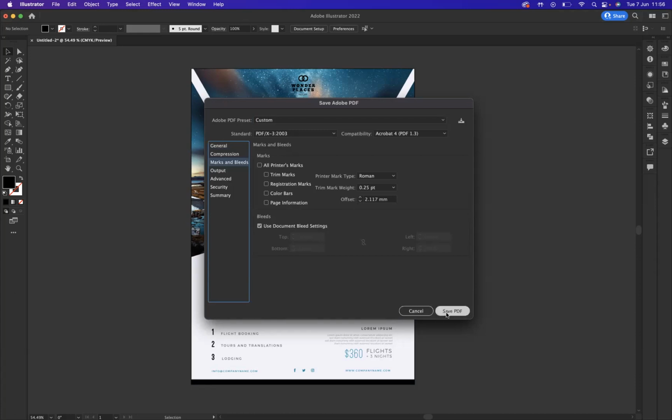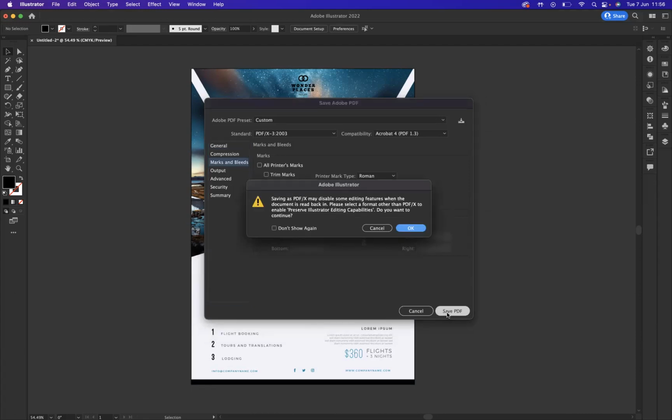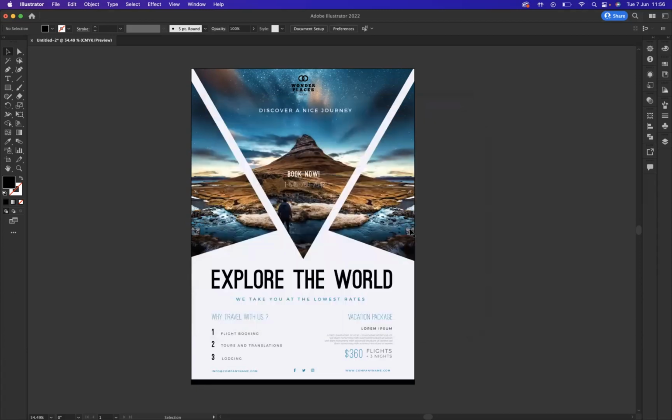And all we need to simply do now is come through and Save PDF. This message will pop up. Do you want to continue? Yes, I do. And that is how we save and export a PDF with Adobe Illustrator.